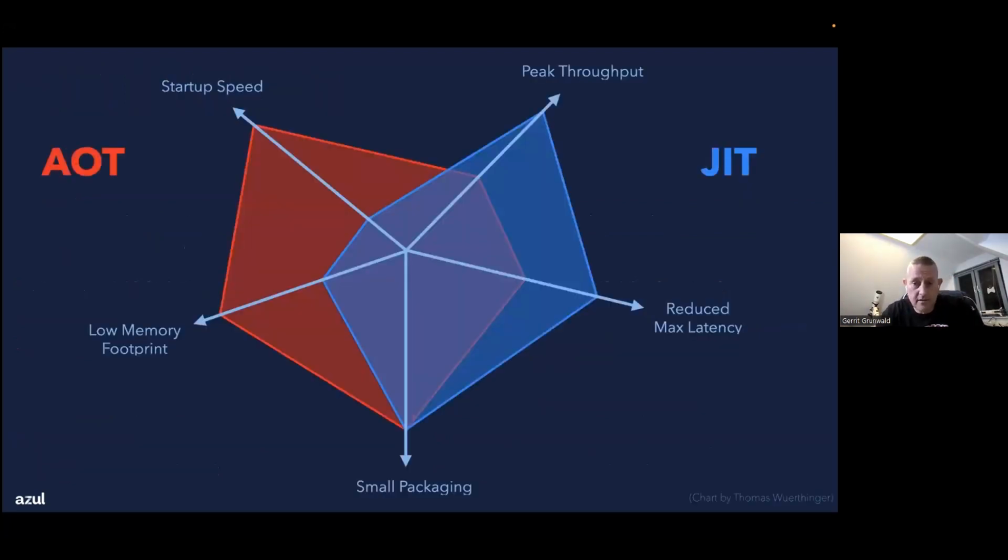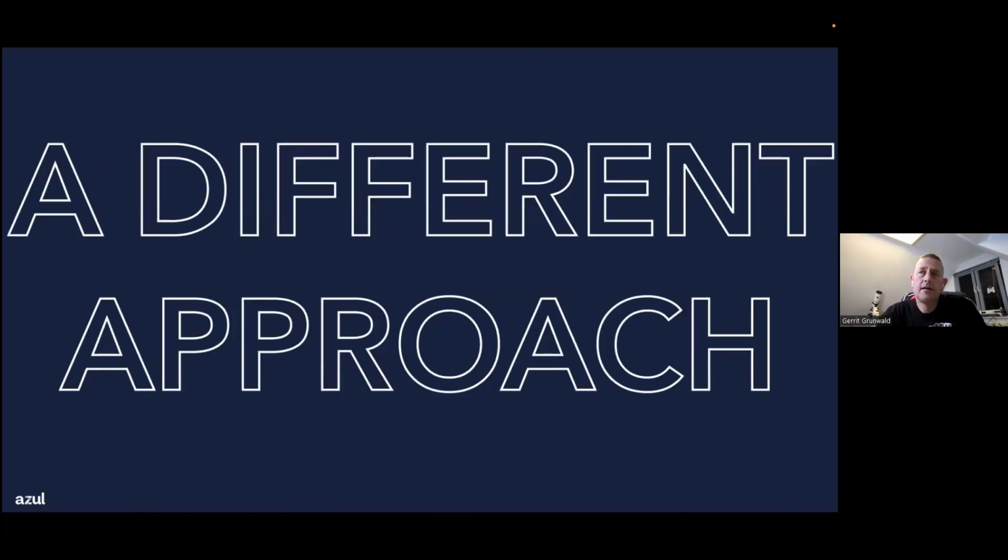And this is a little chart that I found that gives you the whole thing that I told you in one chart. So that means the startup time is better with AOT. The throughput is better with the JIT. Memory is better with AOT. Reduced max latency is related to garbage collection. I think GraalVM can only use serial GC. Maybe they can also use G1 in the meantime. The packaging is more or less the same with both of them. So let's take a look at a different approach.